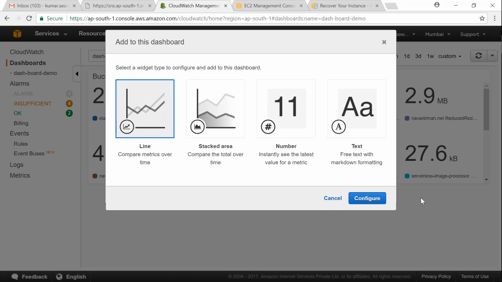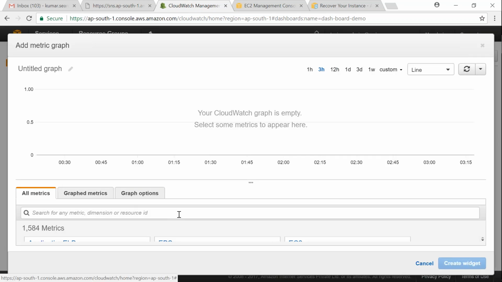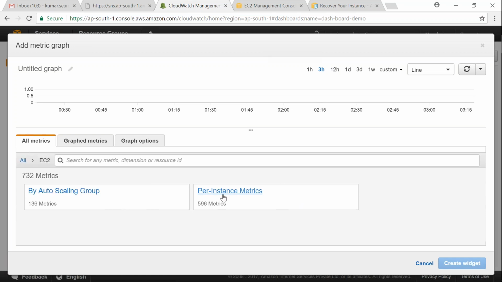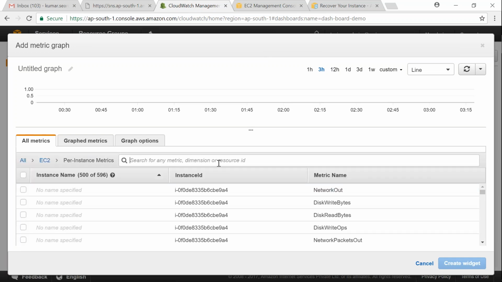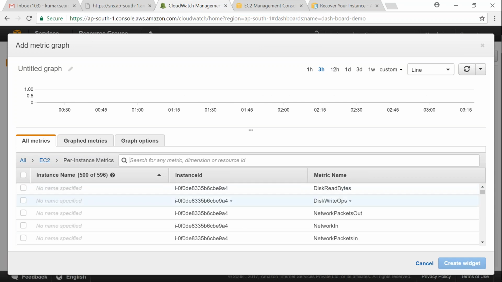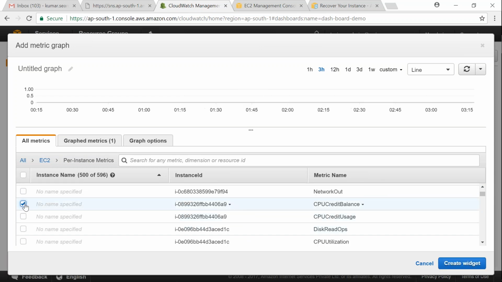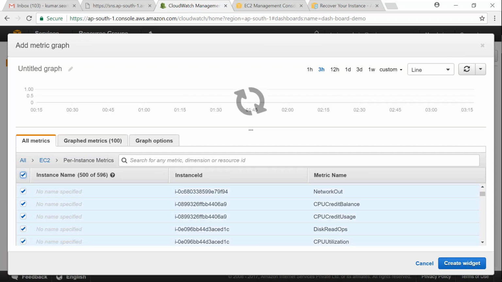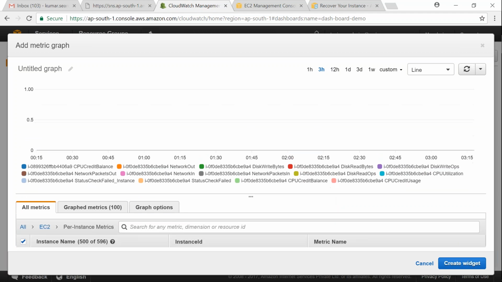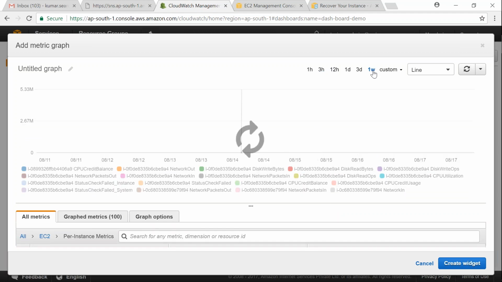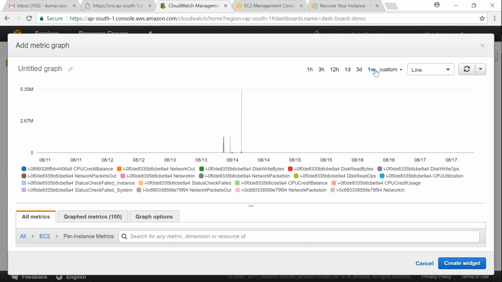Add a widget, line chart, EC2 instance, per instance metric. Nothing is specified here, no name. Okay, let me check CPU credit balance. No, let me check all the metrics, as at least that is showing something, because it needs a running instance and some data to be picked up. Let us see in the last 1 week what happens if I can trigger some charts. Okay, we have some amount of data to show some charts there.